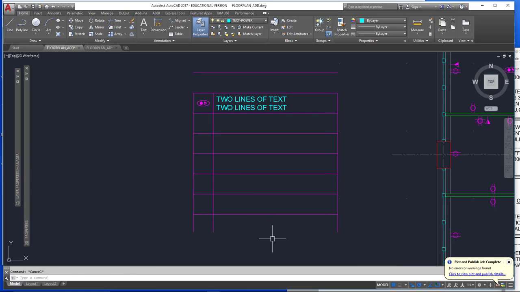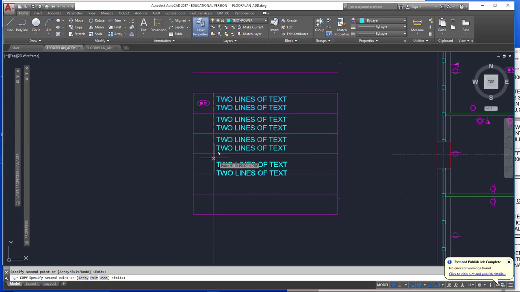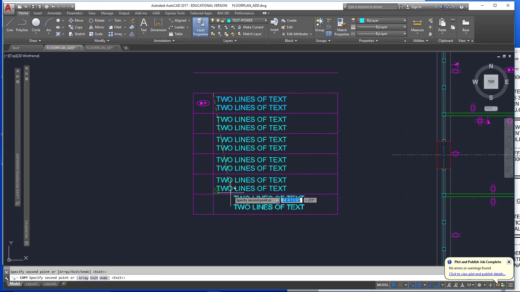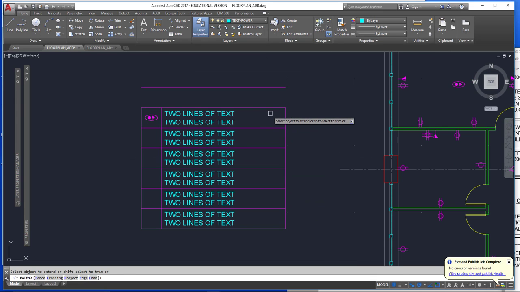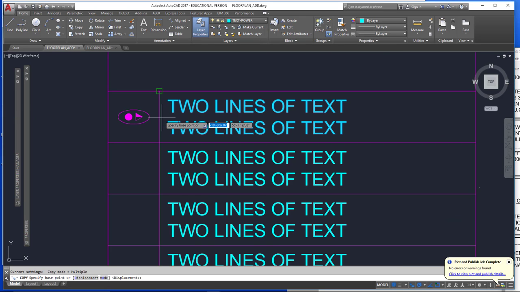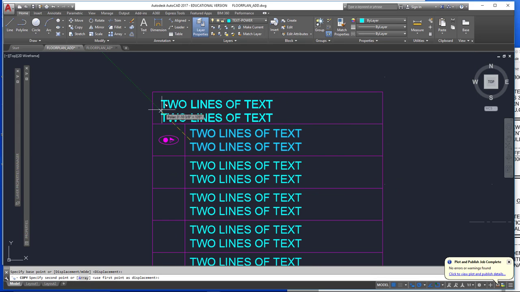What I should have done is copied the text at the same time. I'll do that now. I'll copy. So I have all this text here, and all I have to do is edit it. I will use the extend command to extend that line up here. I will copy this text, maybe somewhere here.